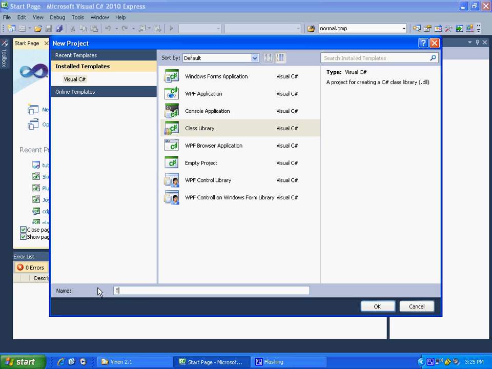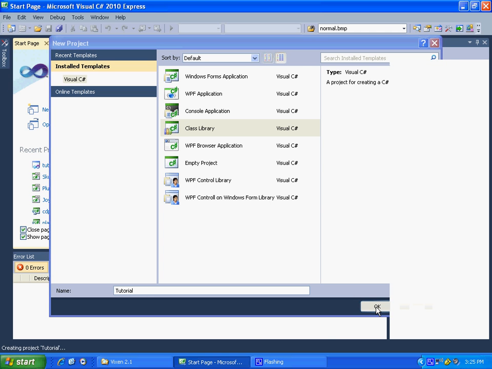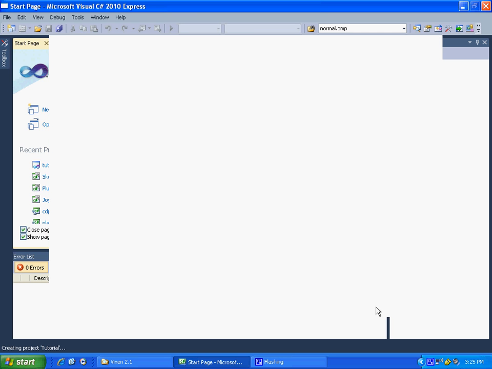Go ahead, give your plugin a name. Click OK, and it will create your workspace for you. In this first step, we're just going to run through setting up the workspace. I'll be doing multiple parts. Each part, I'm hoping to be around 10 minutes or so, that way I can post them up on YouTube.